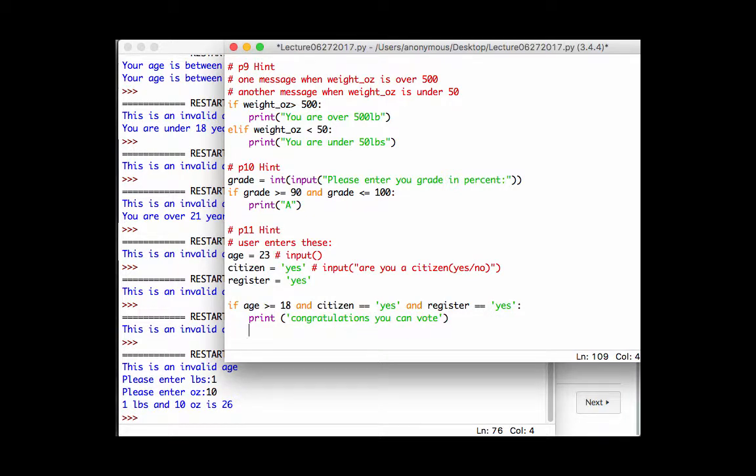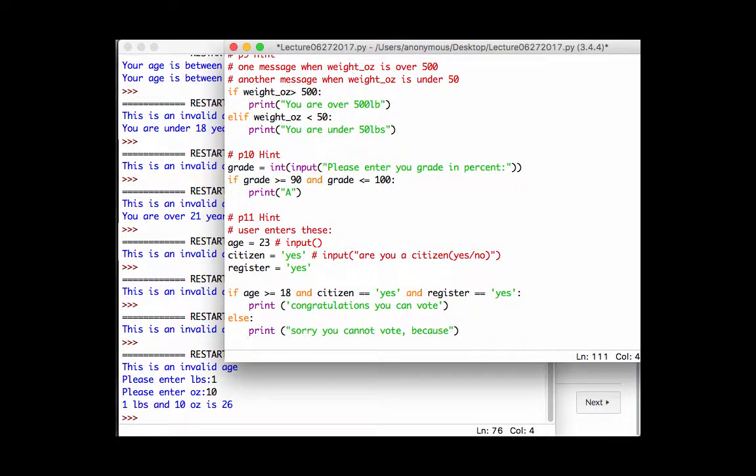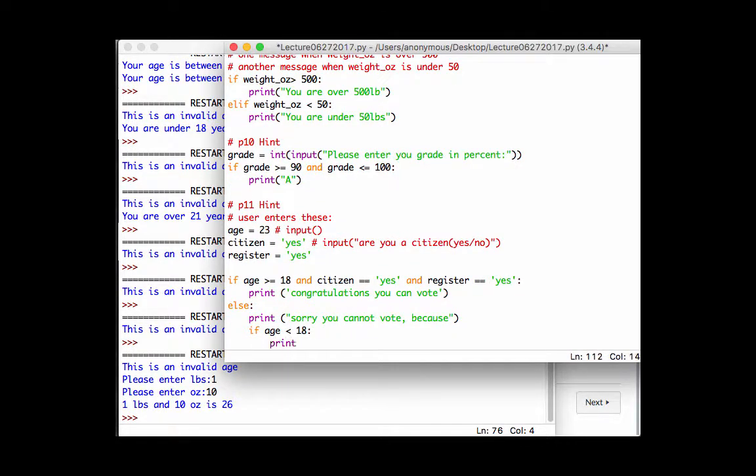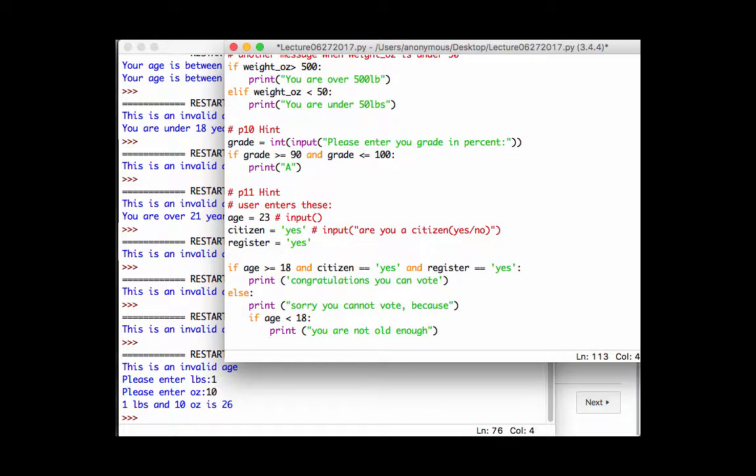Okay? And then what is the other one? So this is the you can vote, and then you would have an else, and that's when you're going to print, sorry, you cannot vote, and then you're going to tell them why, right? Because, and then you're going to do a couple of ifs, like, all right, if my age is less than 18, you're going to print, you are not old enough, okay? And you can do the other ones, all right? Do the other 2 ifs, okay? And if you can do this without looking at the hints or the video, more power to you. That's the way you should be able to do it, okay?